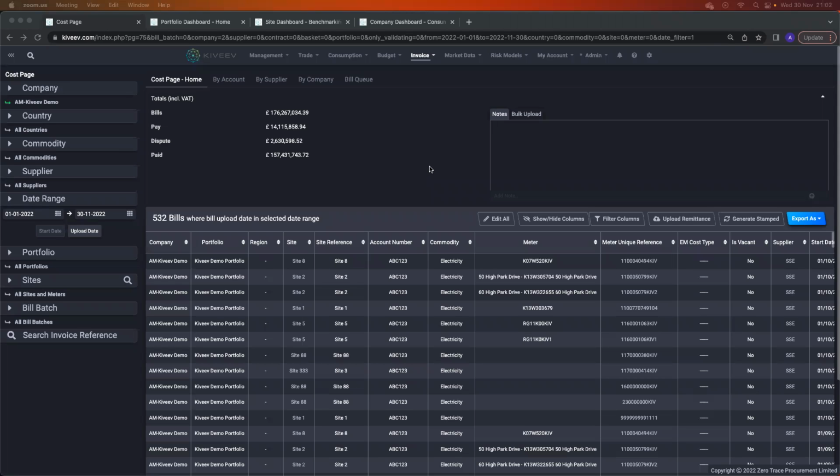Okay, in this video, we're going to be looking at the Kiveev cost page. Now, this page is essentially a page that will allow you to list out all the invoices within a certain set of parameters for a client portfolio site within a date range for various suppliers and various contracts, or even in billing files. It has multiple uses for multiple different stakeholders.